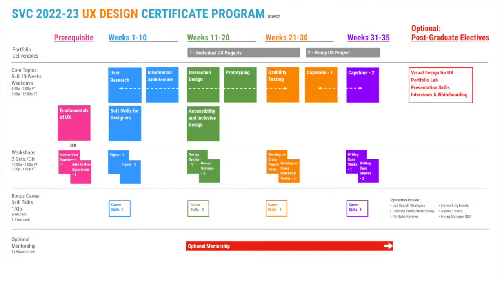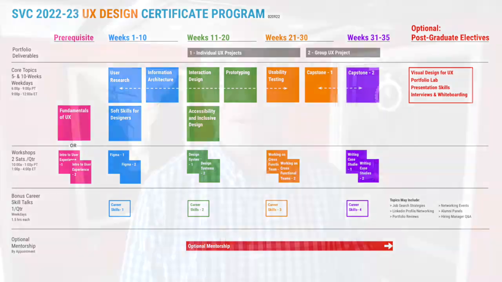So there you have it, a look at the course track and electives for SVC's UX Design Certificate Program. Hope this has been helpful and clear, but if you still have questions, and I wouldn't blame you if you did, we would be more than happy to answer them. So just drop us a line. We will get right back to you with those answers.